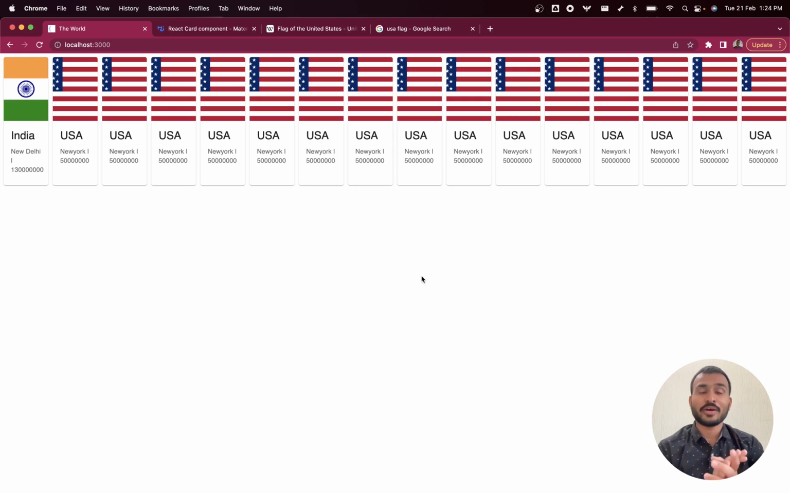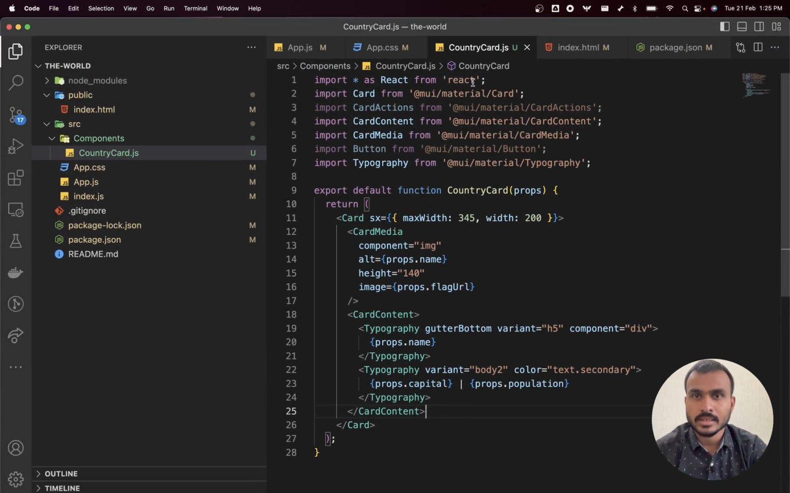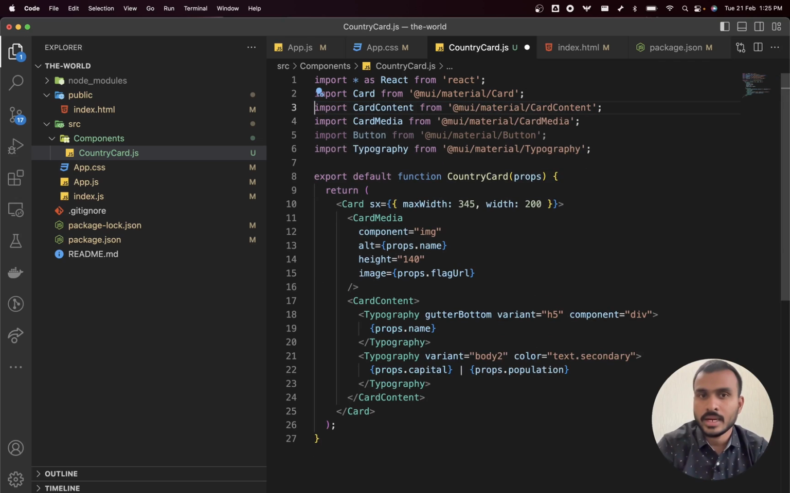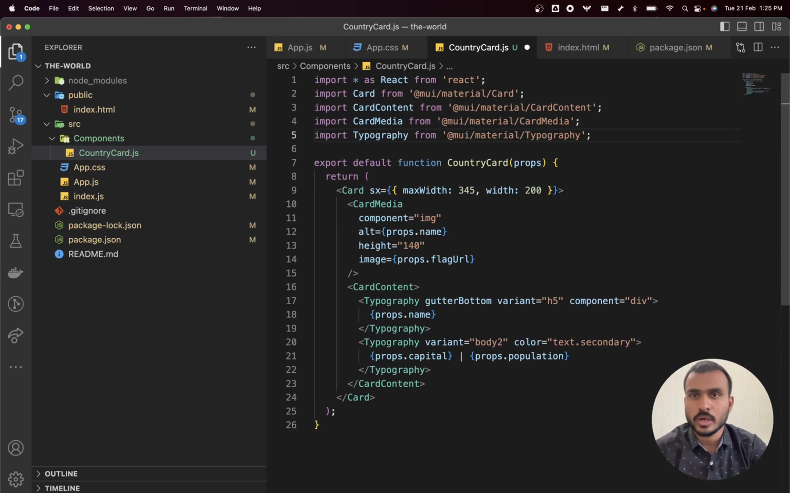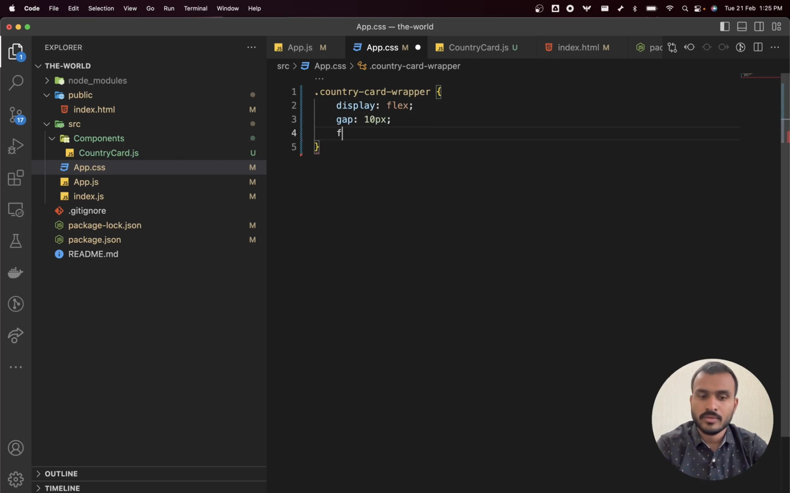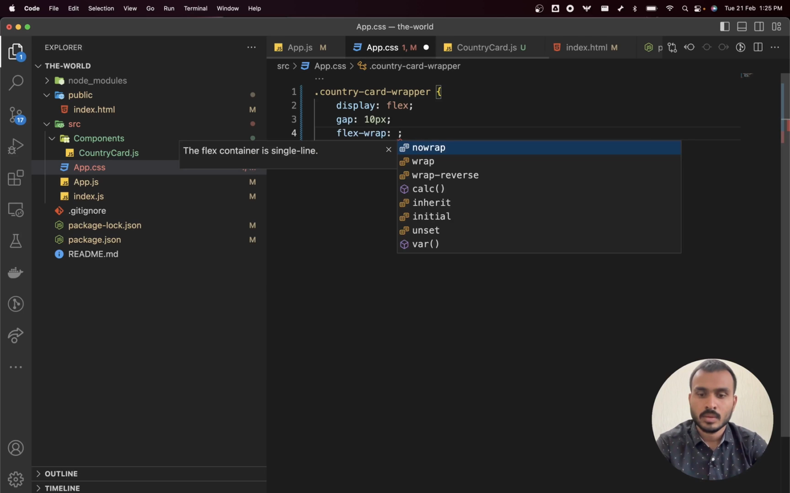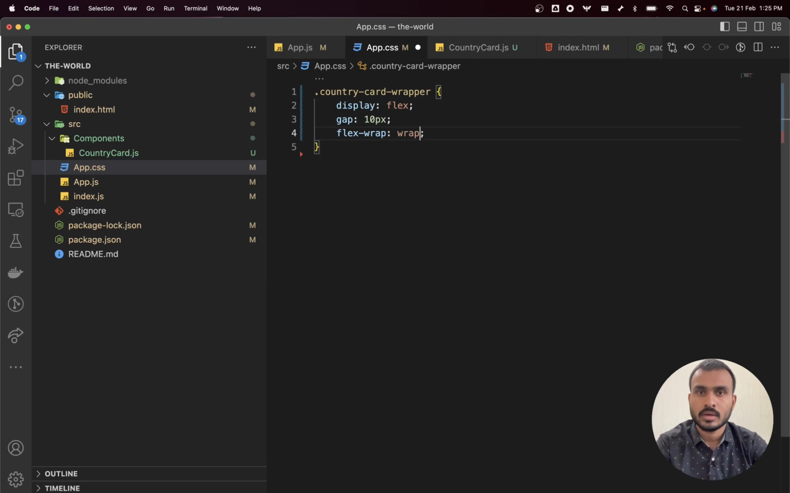All right, so I hope you have completed the project till this point. Now let's continue to the next part. Before continuing, let's actually correct the CSS of this. Let me go back to the code and correct the CSS. We have a few imports that we are not using. Let me delete them. This one, which we are not using right now. All right, now in app.css, I'll say flex-wrap, and it will be wrap.